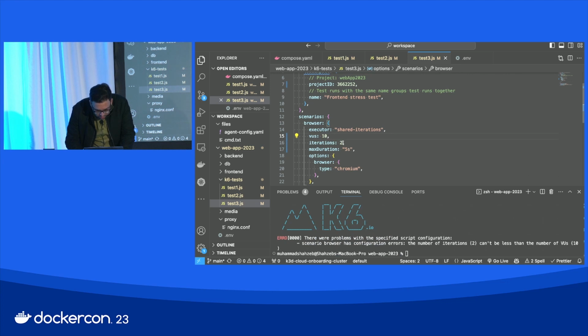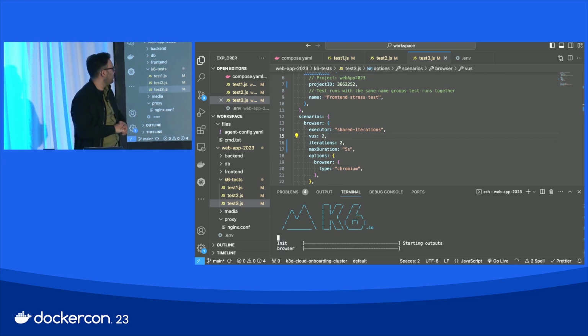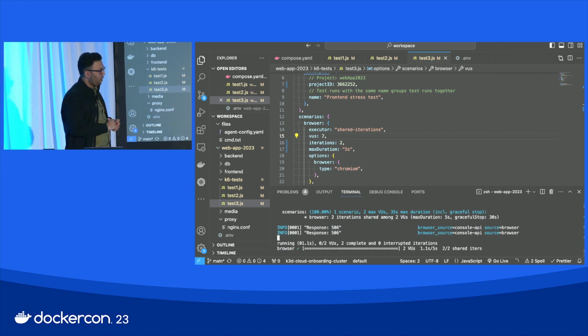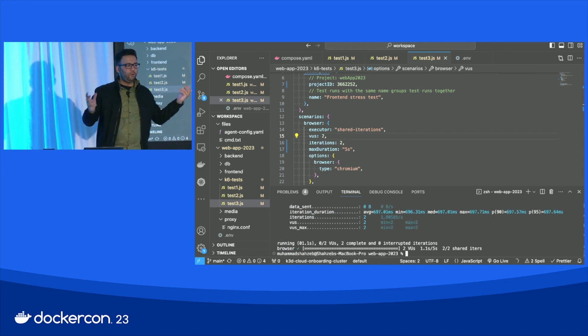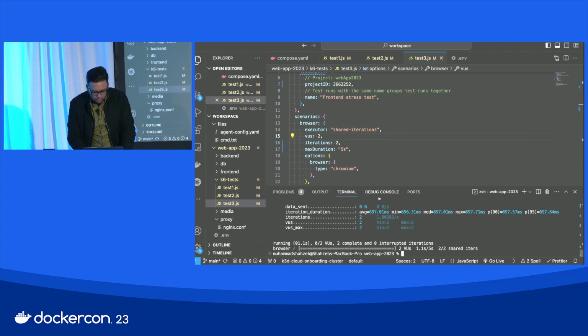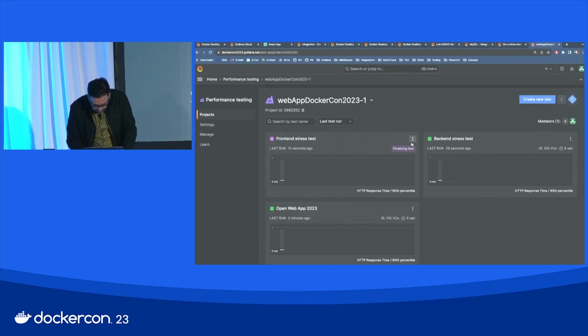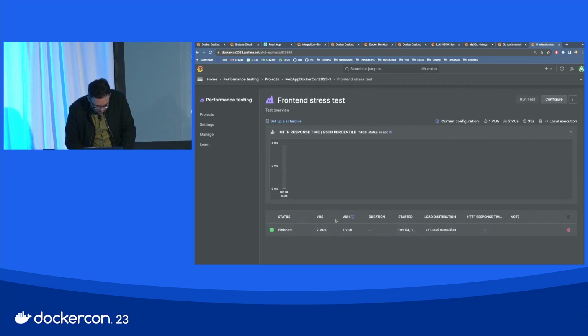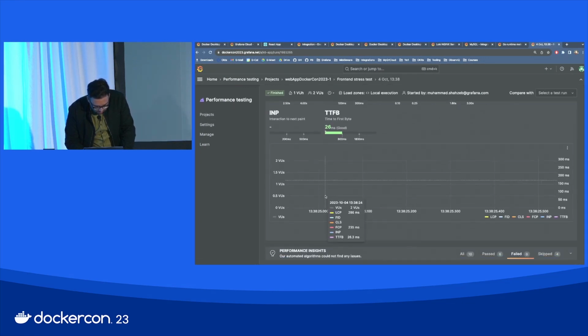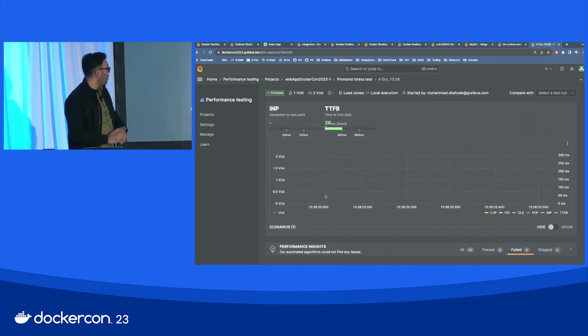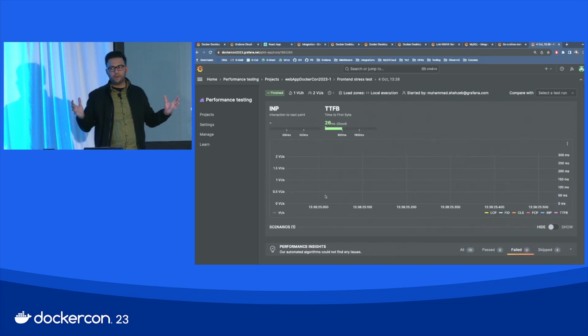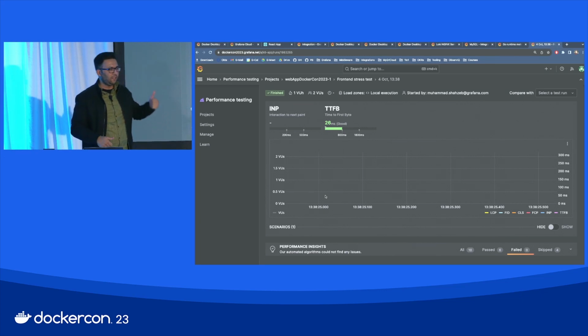Okay, it says that number of iterations can be less than your virtual users. Let's just do 2 virtual users. Okay, so that was very quick because only 2 users, and they just opened up the app, clicked on all the buttons, and that's fine. Go back, and you see your front-end stress test here as well, with all the different metrics.